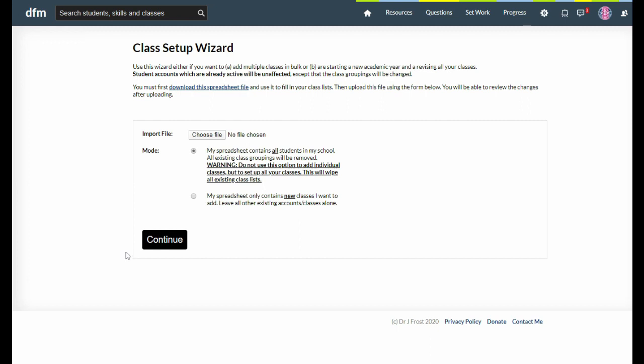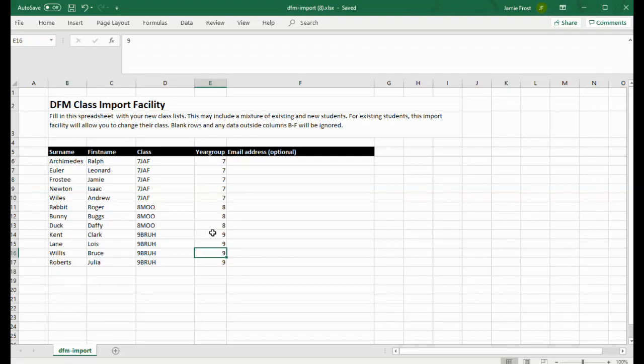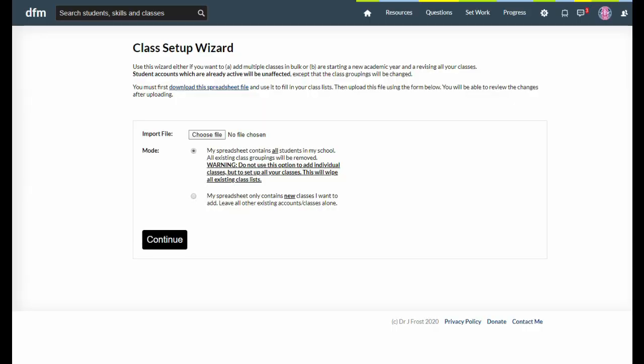You will be given a link to an Excel spreadsheet to download and fill in. Fill in your spreadsheet. As before, email addresses are optional. Note that it's not possible to directly link students to G Suite, Microsoft or Firefly accounts here, but the students will be given the opportunity to when they finish off their registration. Now just select this spreadsheet to upload.